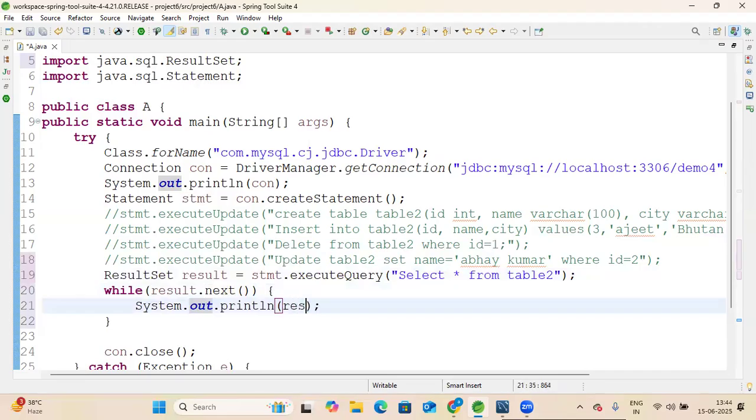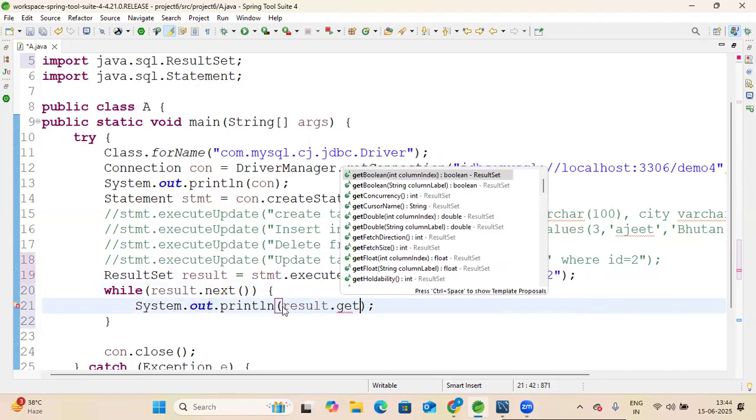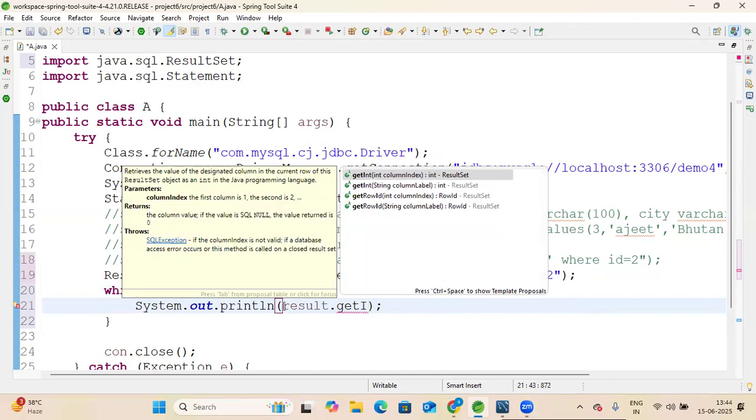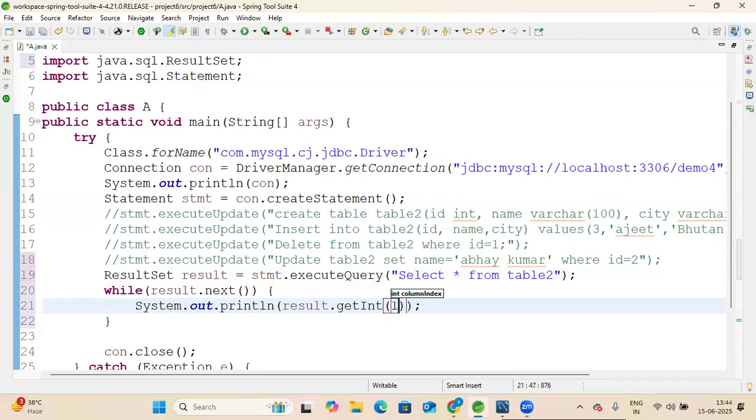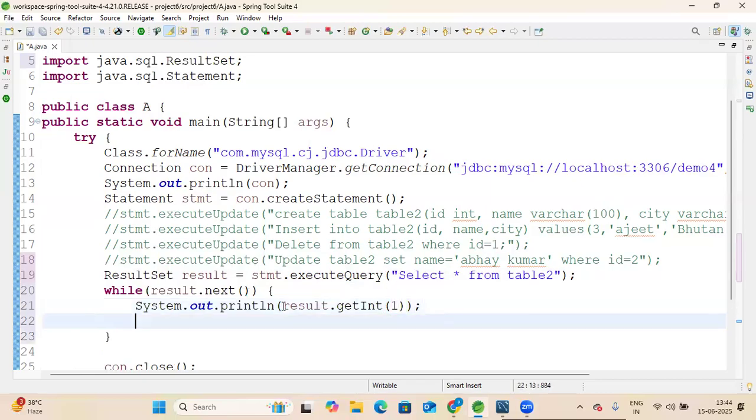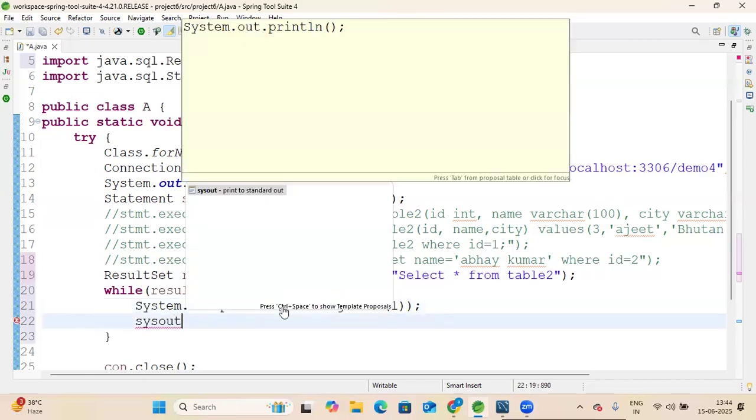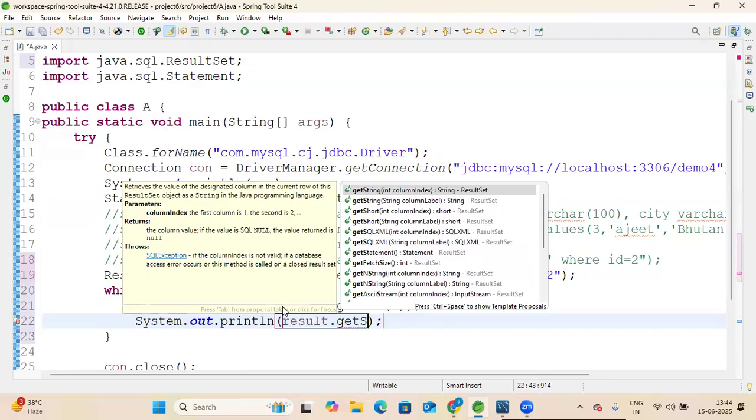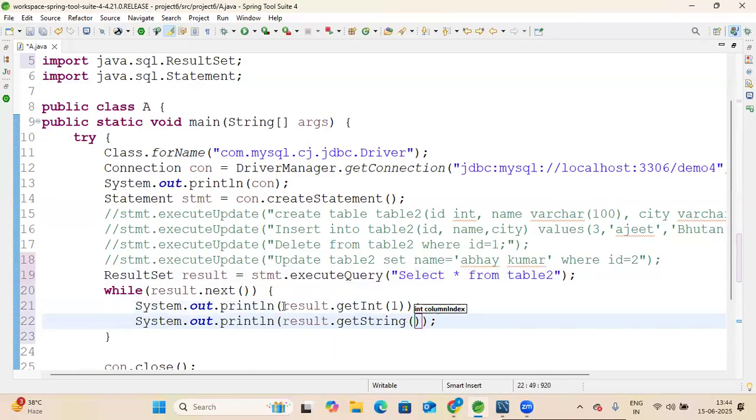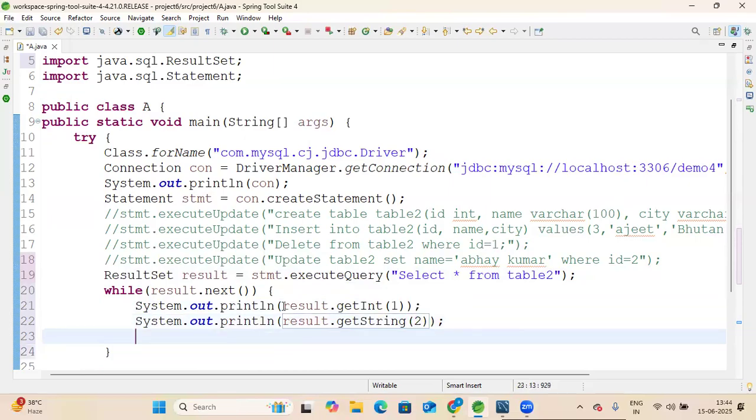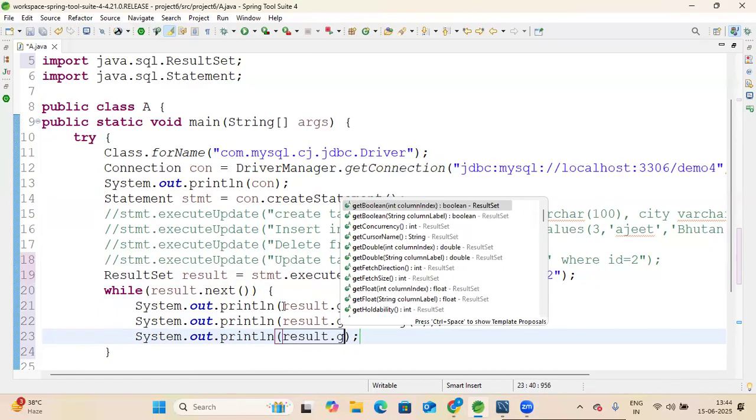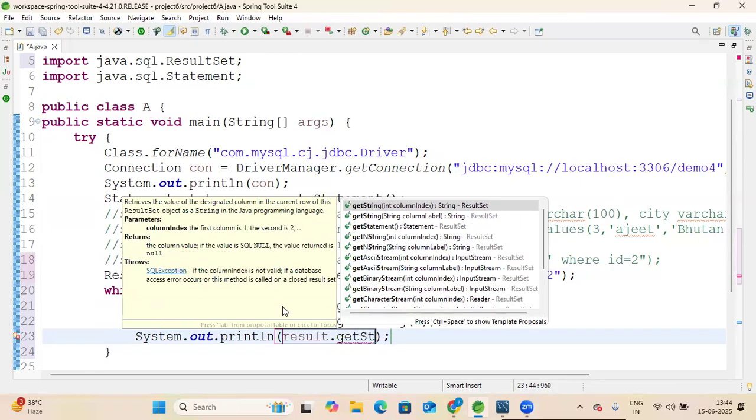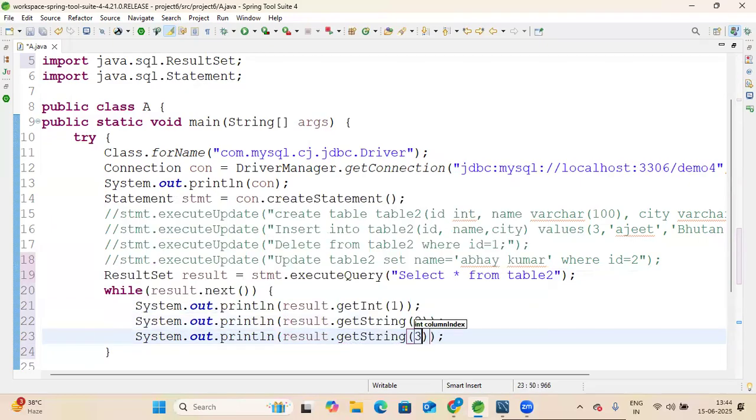I want to print result dot get int. First is int. Okay, that is one. Then similarly you can SYSOUT system dot out dot print result dot get string. Second is string format. That is the name. That is two. And SYSOUT system.out.print result dot get string. City is also in string format, and that is three.